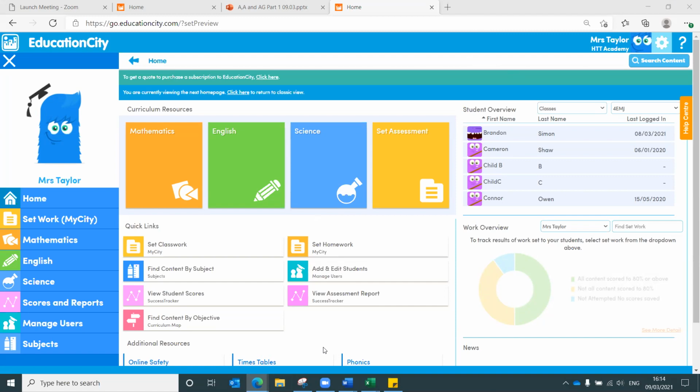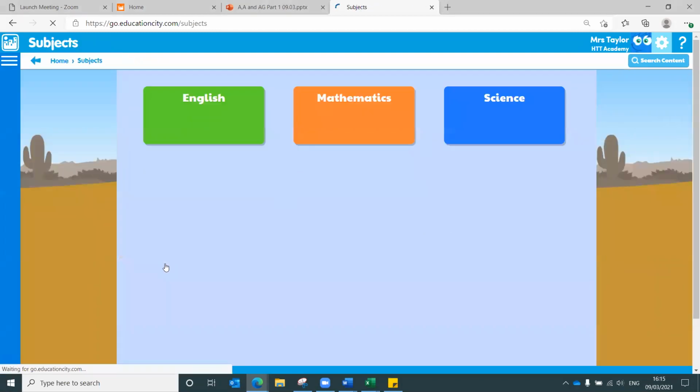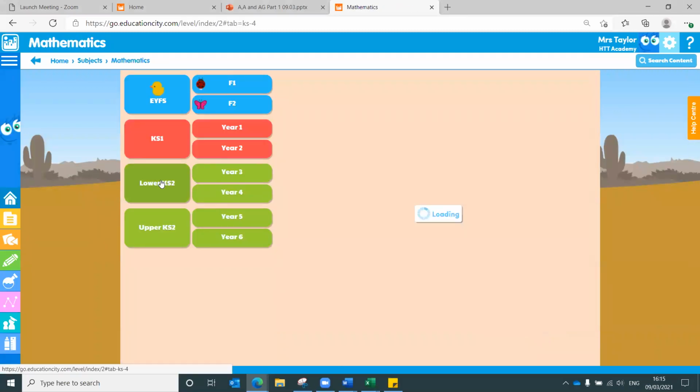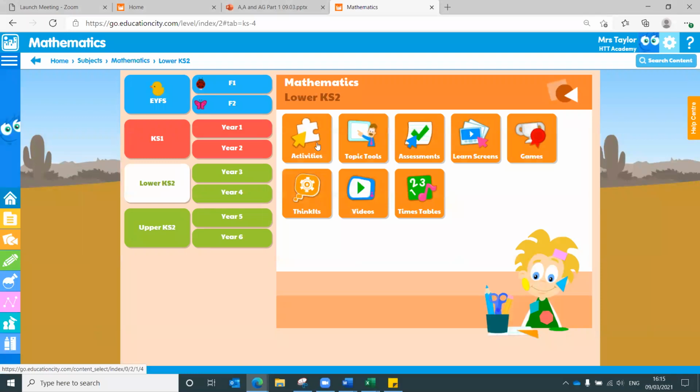So formative and summative assessments, you'll find those in the assessment area. As I mentioned, you will always also find unit assessment as per the curriculum that you follow. But what you maybe don't realise is that you can use the activities on EducationCity as a really, really useful formative assessment. What do I mean? Well, if I head into the subjects area, let's head into maths, and I'm just going to head into lower key stage 2 as an example.